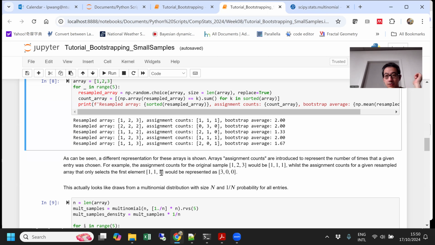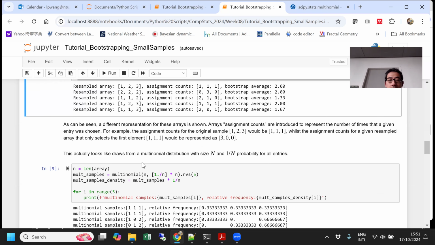Basically, bootstrapping can be modeled as you have a limited data sample, and you count, for each data sample, how many times it is chosen. So we look at it from a different angle by representing the number of times that a given entry or item is chosen. This is how we can look at the process in this way.